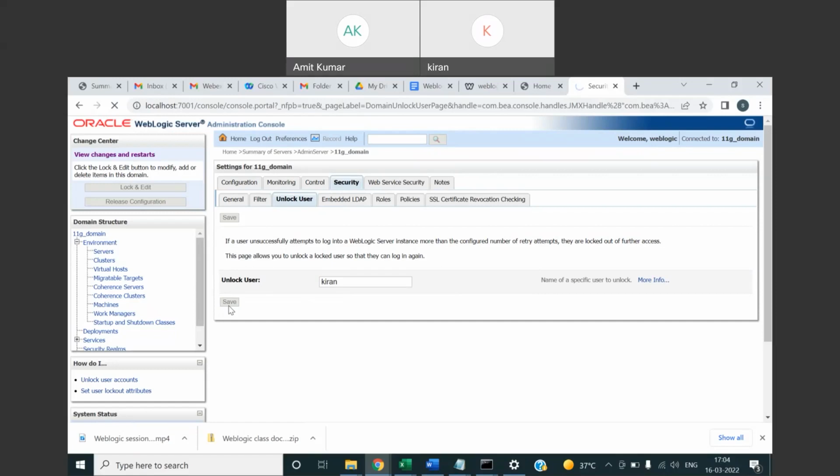So the same thing you can try in 12C as well. It will also work the same way there. There are no changes there as well in this.